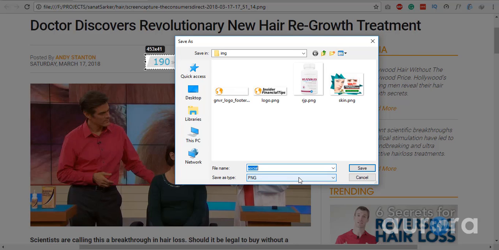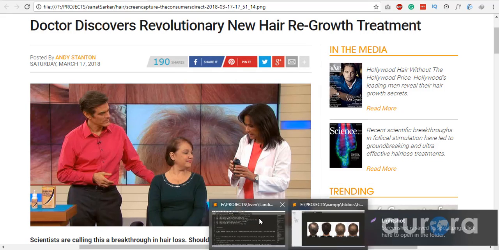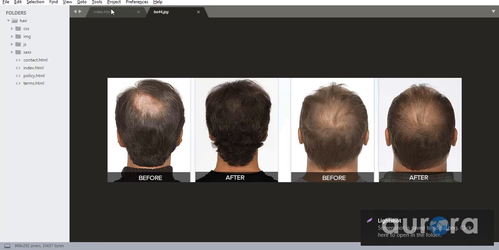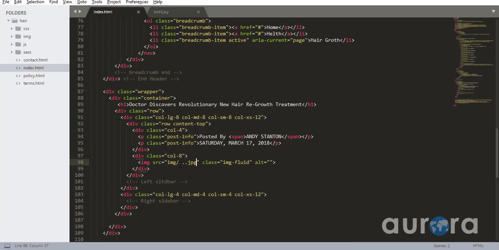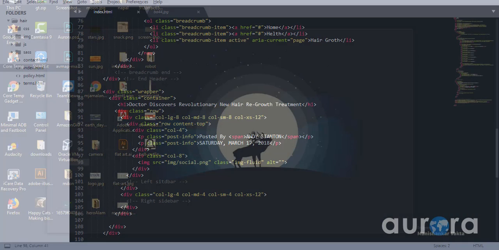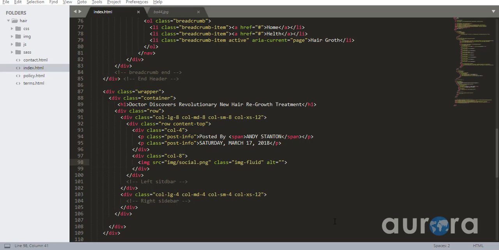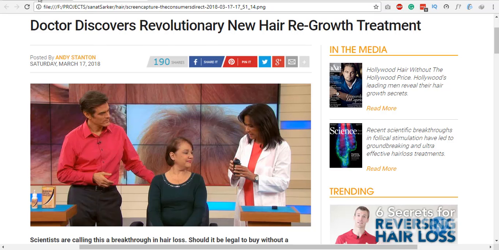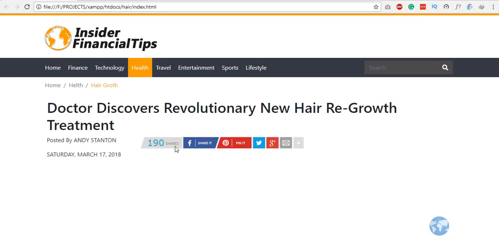Social, social. So I have to do a little bit of coding here. social.png. Okay, we got our image coded, and now we're just going to view this. Okay, this image works fine.